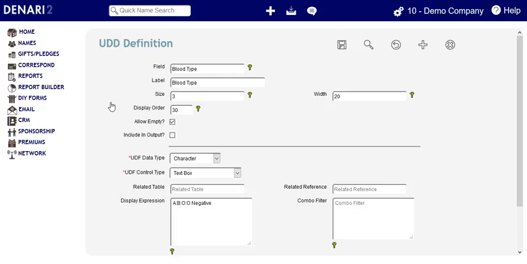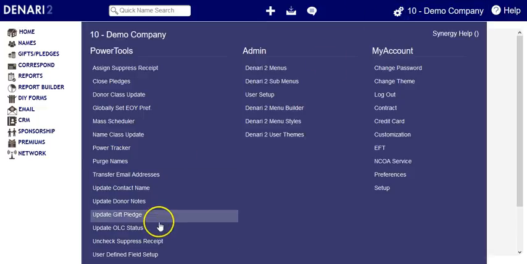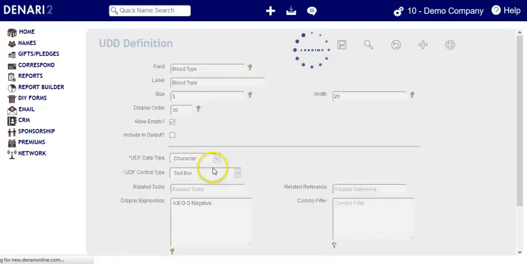For example, let's say that I'm a Red Cross organization and I need to store donors' blood types. Denari doesn't have a specific field to store blood type, but I can do that by setting up the blood type field as a user-defined field and then using that field to store the blood type for each name record. Let's start by setting up our field. To do that, click on the gear icon and then user-defined field setup.